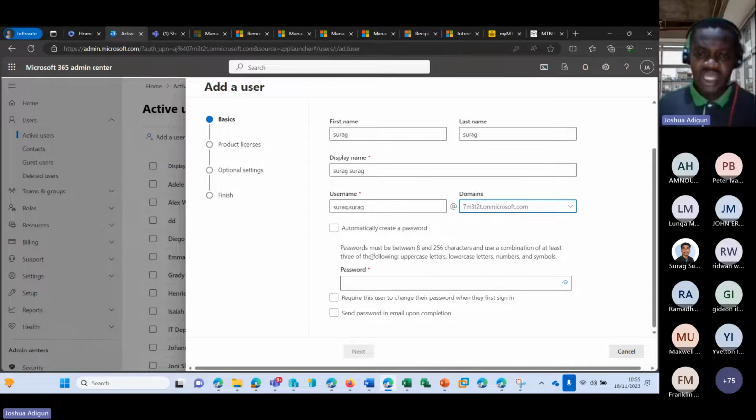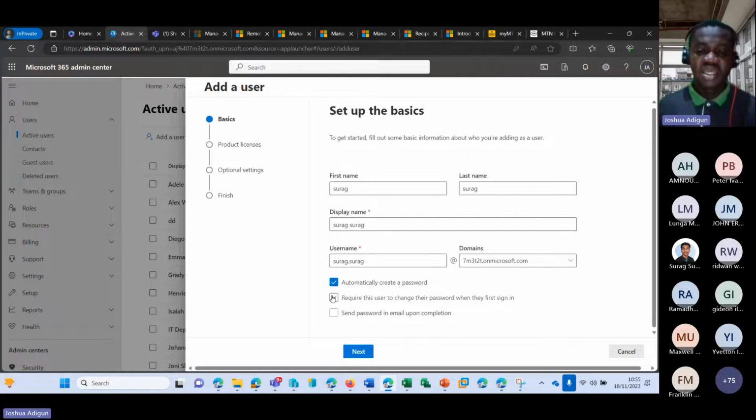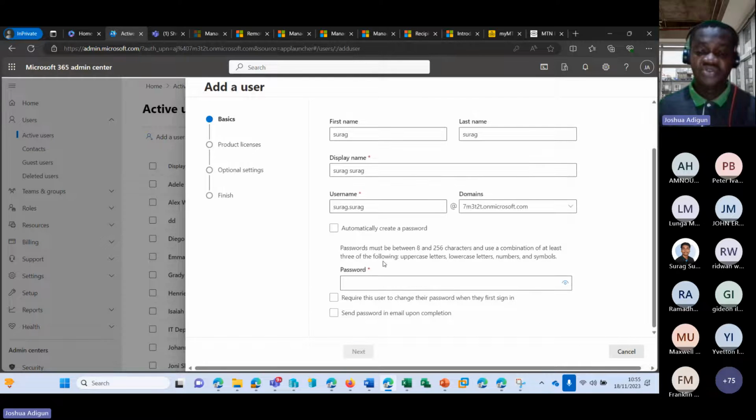So I could decide to create an automatic password for this user, and this is always important, right? For example, I decide to create a password for this user. I have to check this so that the user is able to change their password when they first sign in, right? This is very important for privacy. Microsoft upholds privacy 100%. So yes, you are the admin, however, you shouldn't have access to users' passwords. And then I can send the password in an email to the user.